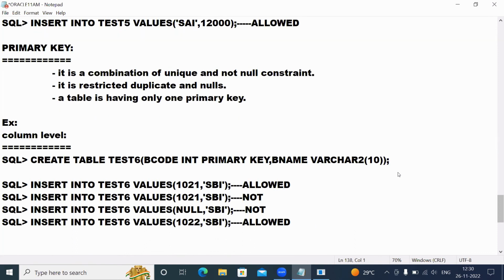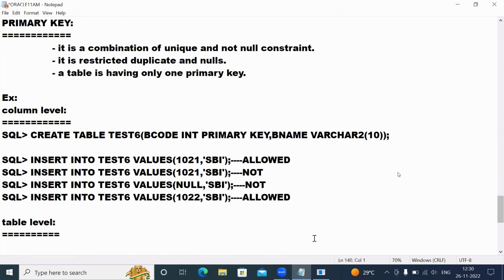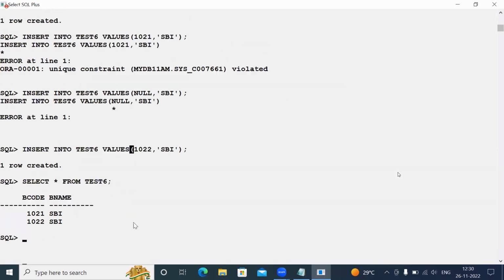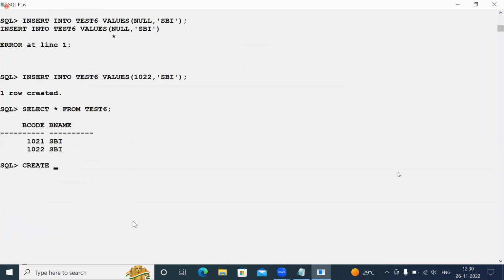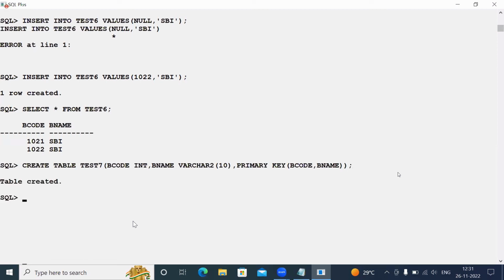The same way you can go for primary key on table level. So in table level, also observe carefully, how am I going to apply it? Create table test number 7. Same branch code, I'm giving integer. Branch name also I'm giving here. First I define these, after that, primary key on these two columns, B code and B name. Okay. Now let me go on.